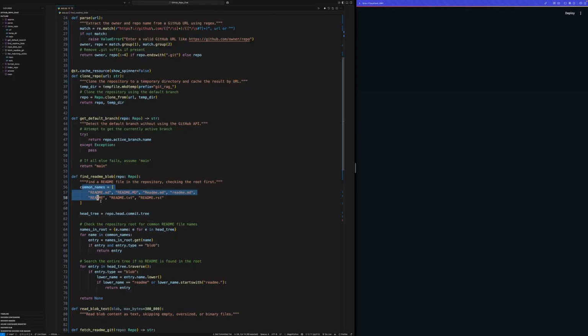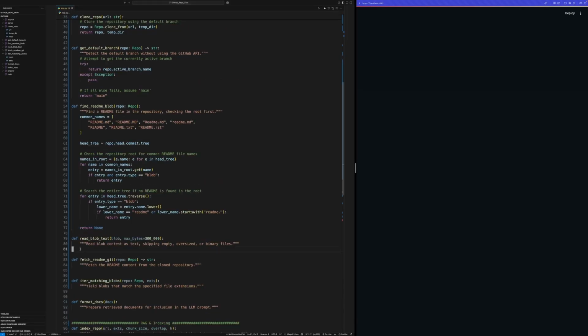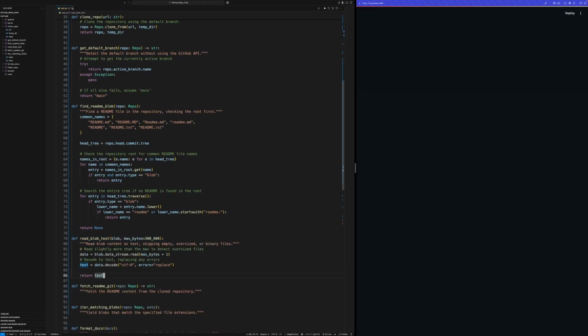We're just going to use common names, and then we're going to check the root. If it's not in the root, we're going to go through and check the tree. If we find it in either one of those, we're going to return it, and otherwise we're just going to return a none. After finding the README text blob, we're then going to read blob text. What this does is it reads the text from the blob and returns the actual text by decoding it.